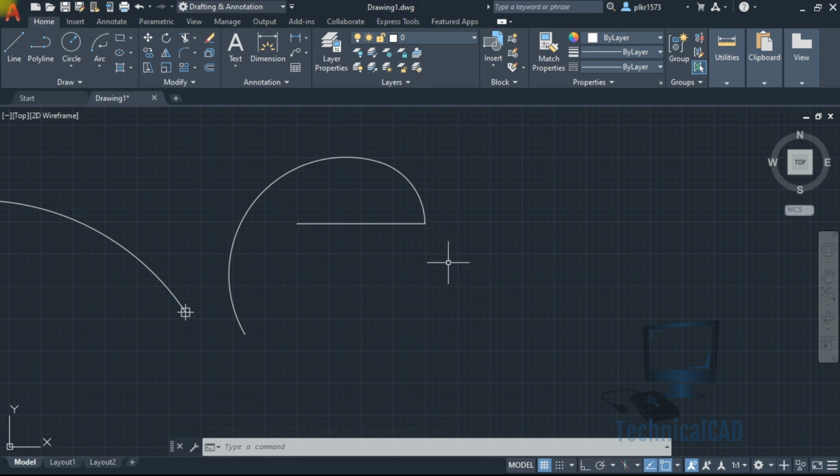So these are the different types of arcs. All arcs are the same, but the application may vary. Based on the drawing, the application may vary. Each and every drawing prompts for a different arc selection. Okay, I hope you understand the topic.